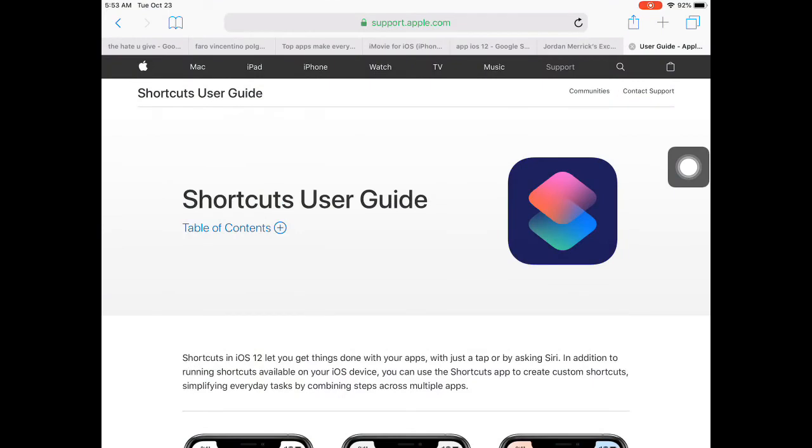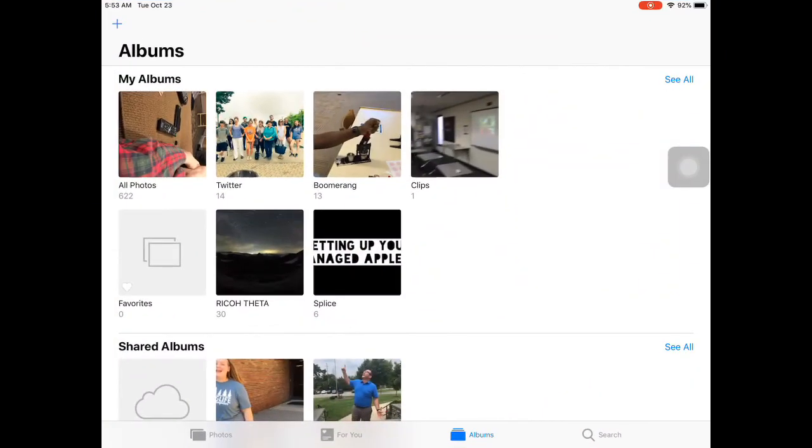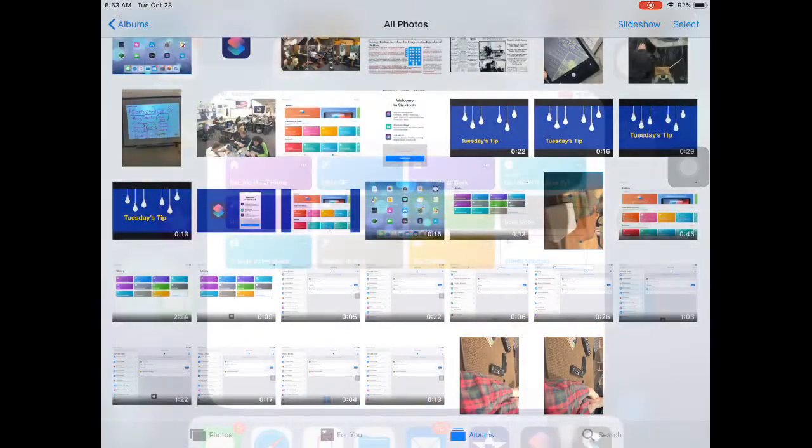Now I also set up Siri, so I could also just say, Hey Siri, and then I could say my shortcut, and then it would take the photo that way. All of those are valid options, but no matter what, when I go to my photo album, I'm now going to see all those pictures I took using my shortcut.